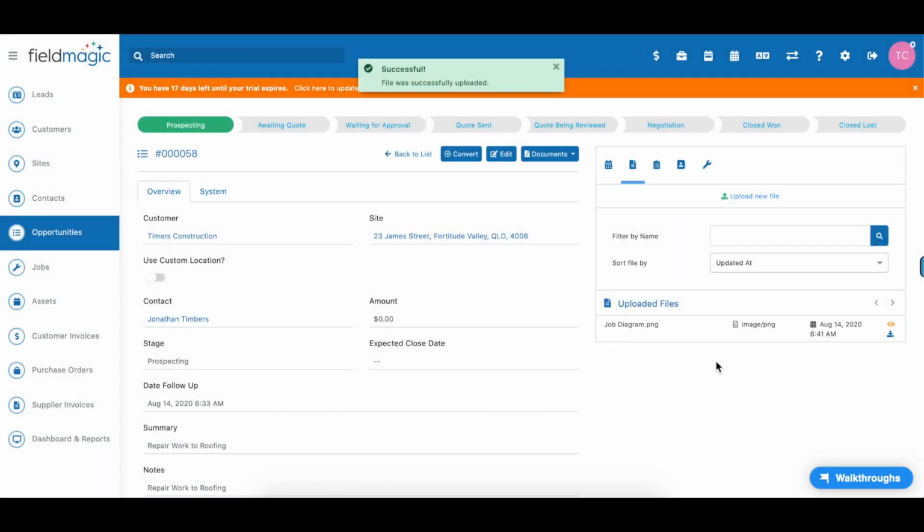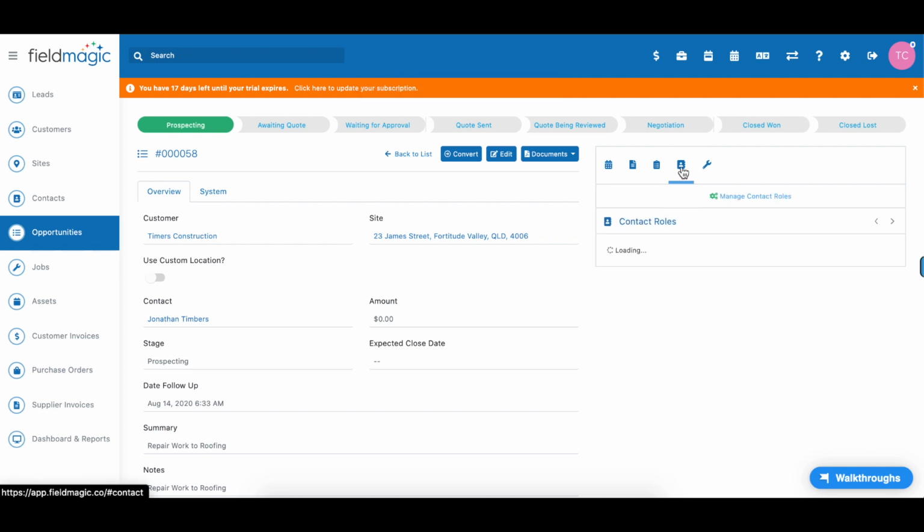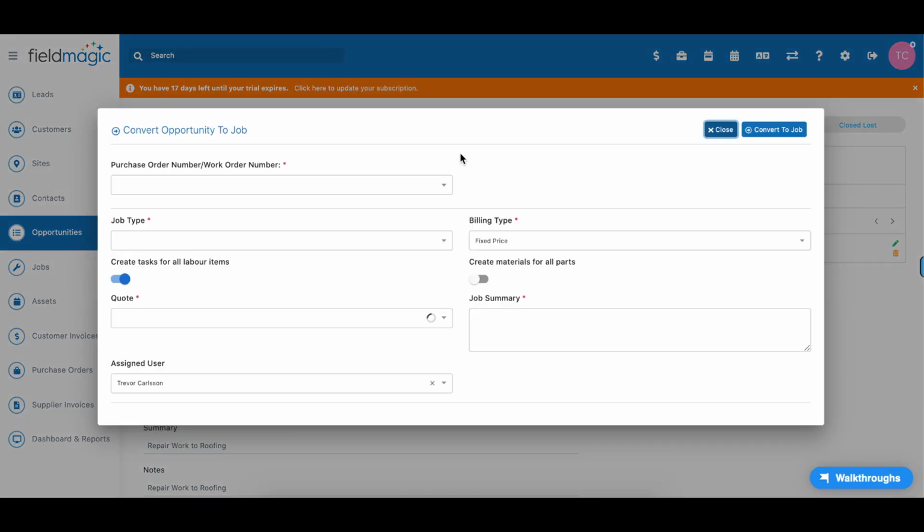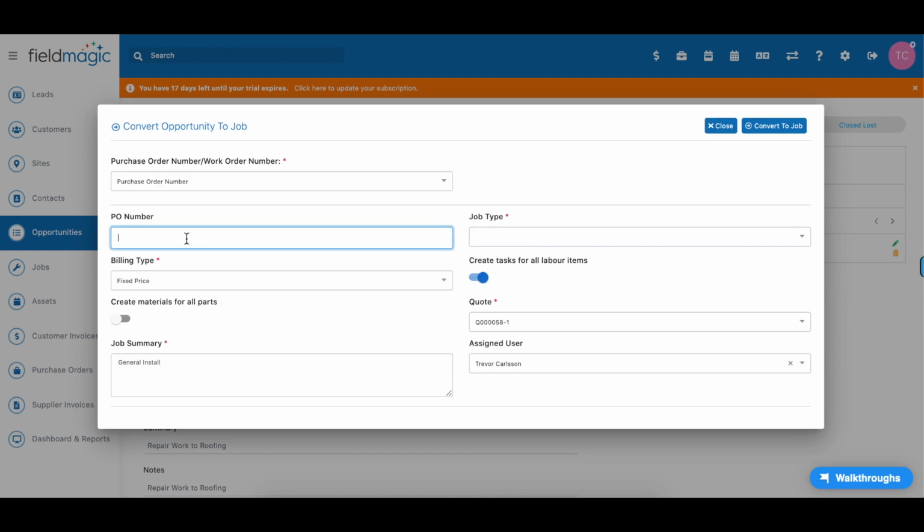Great. So from here, we can also see key contacts for that quotation. We can manage those, and we can update the status of our quote just by clicking on the bar at the top that updates the stage. Finally, let's go and convert that to a job. Select if we need a purchase order number. Quickly type in our purchase order number.